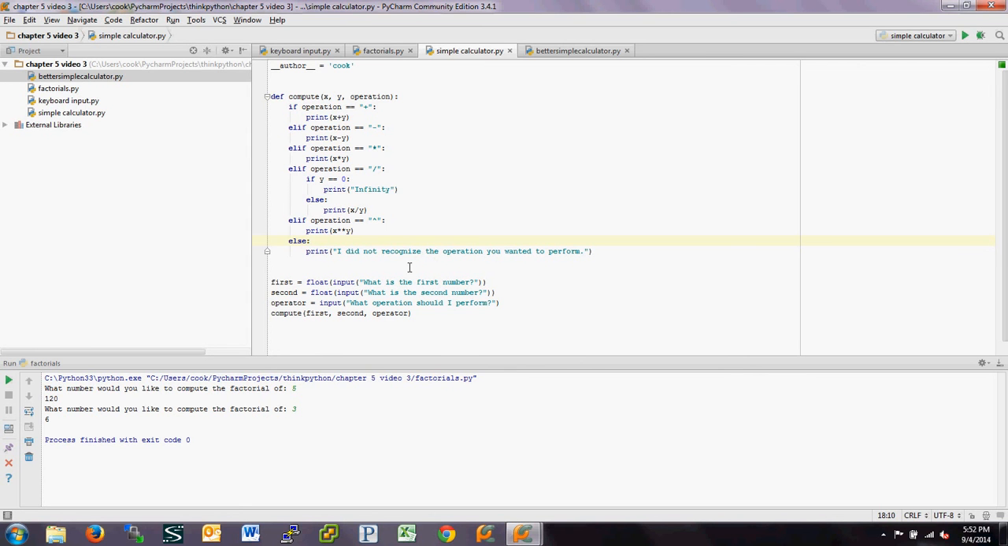Okay, so to make this work, down below, we call input to give us the first number, and we convert that to a float, and that goes into first. We ask for the second number, convert to a float, goes to second. And then we ask for the operator. And then we call compute with first, second, and operator. So let's see this thing in operation. Well, I got to go up here, don't I?